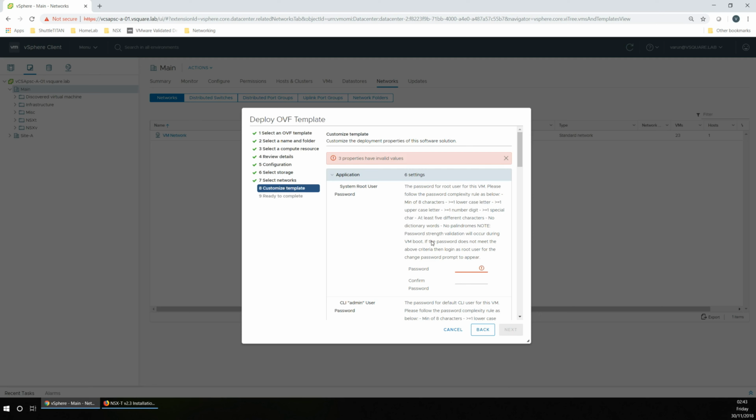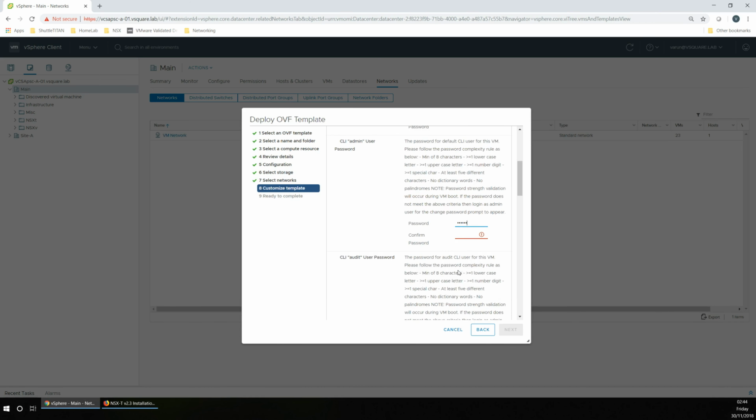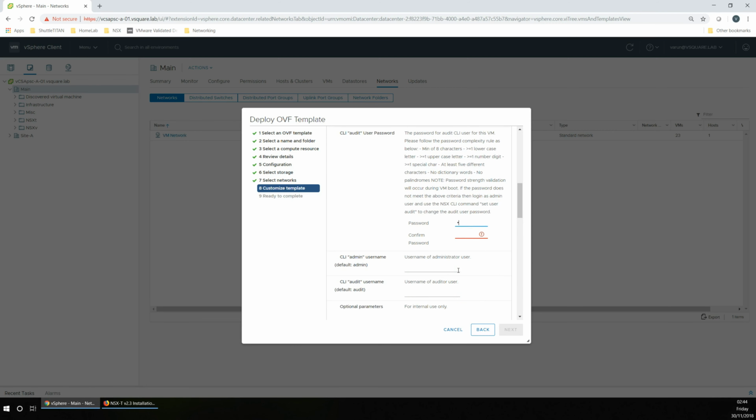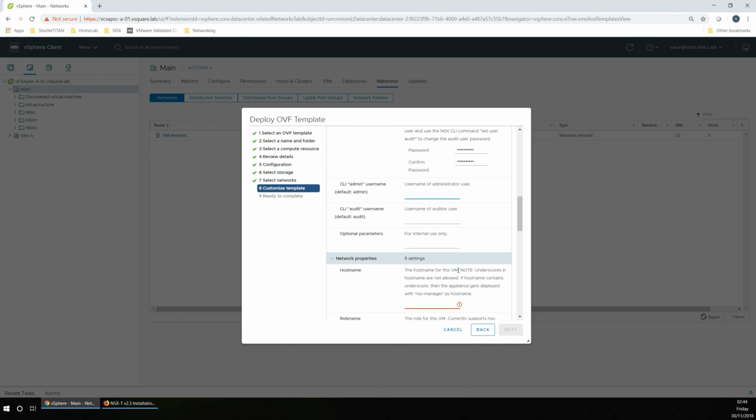Here, it'll ask you to specify the password for the 3 default user accounts, that is root, admin, and audit. Specify the passwords that meet the complexity requirements as mentioned on the screen. You also have an option to change the default admin and audit usernames. I'll leave it blank as I intend to use the default accounts to log in.